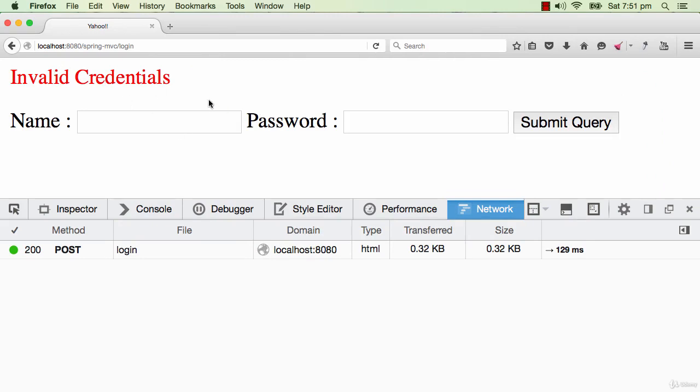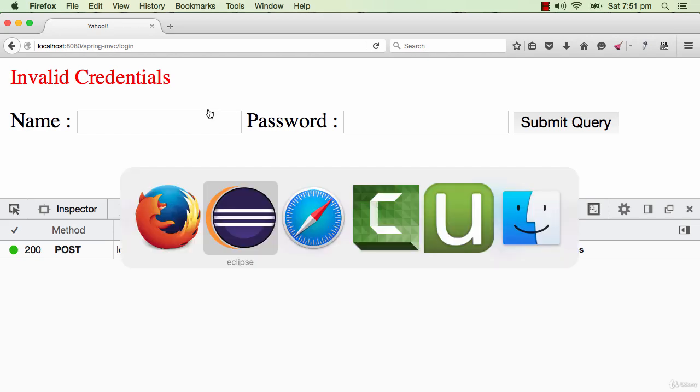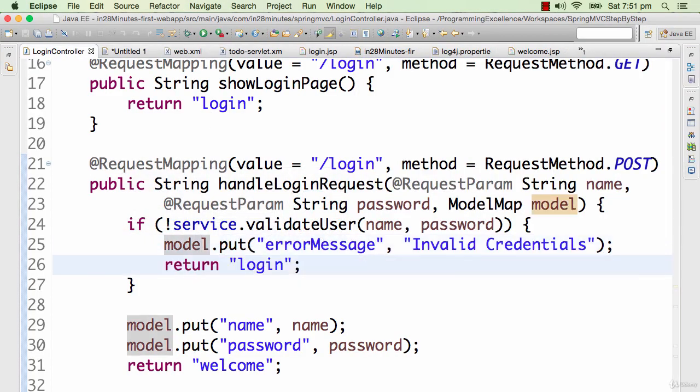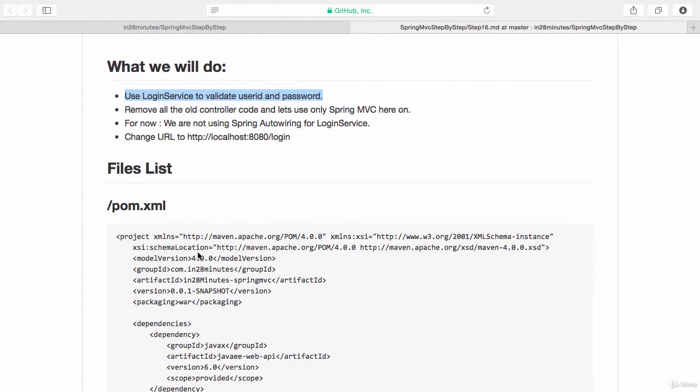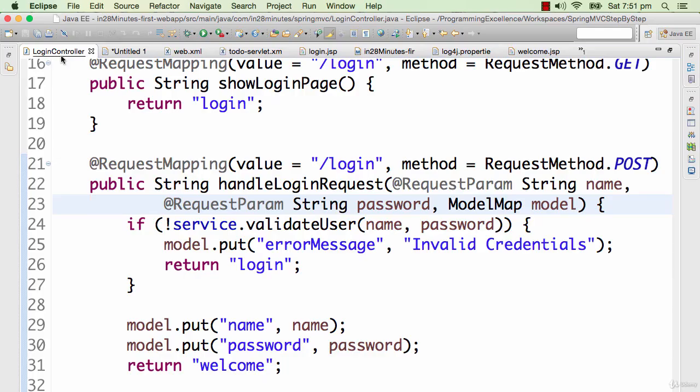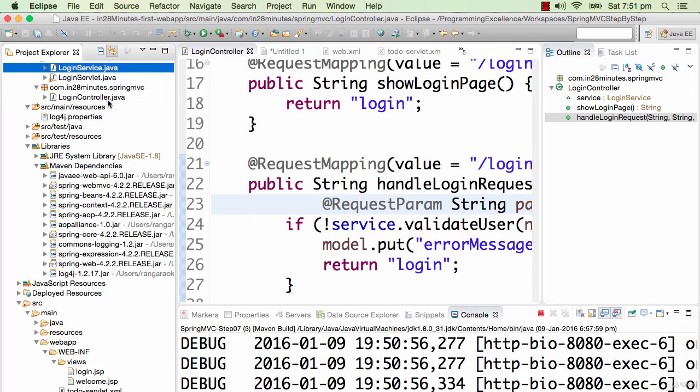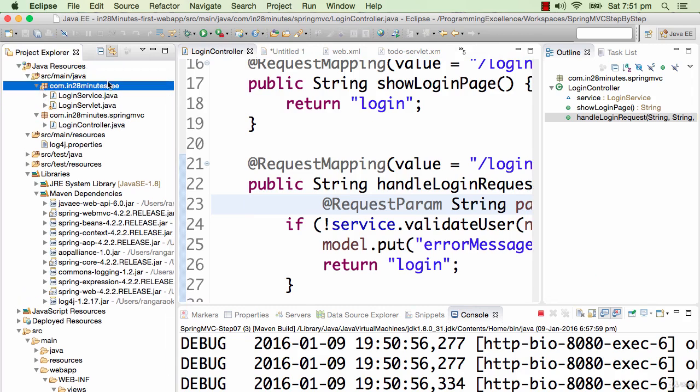So now we have completely started making use of the login service. That's our first mini step done. What I would want to do now is remove all the controller code and use only Spring MVC from here on, and we also want to change the URL. Let's quickly do that. I'll delete the JEE part.